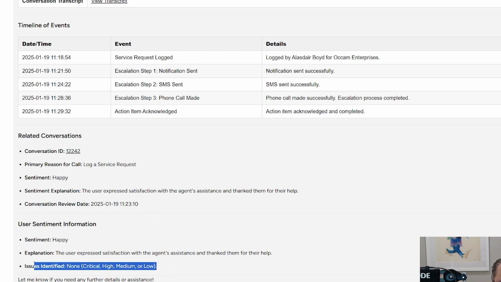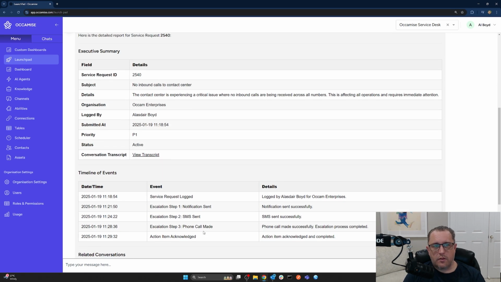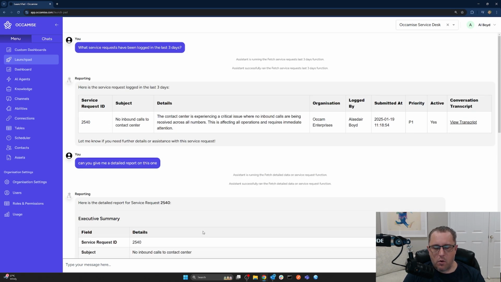As you can see, quality assurance agents are responsible for not only identifying knowledge gaps and looking at the sentiment of the caller, but also analyzing the way the agent handled the call to identify any critical, high, medium, or low issues. So a low issue might be like not following a process exactly correctly. A critical issue might be saying that it had logged a service request and not actually logging the service request. But as you can see, our agent handled it perfectly. So that's our detailed report. And of course, this agent could email that report or do whatever I want with it if I gave it the ability to do that.